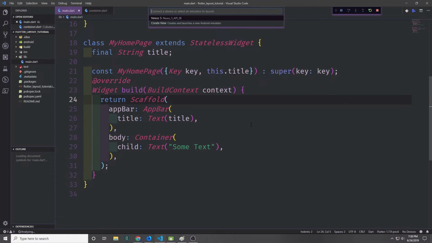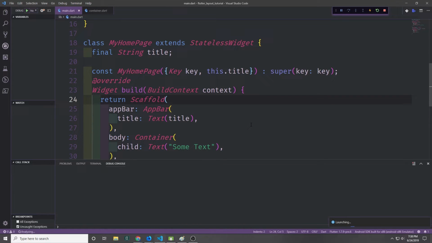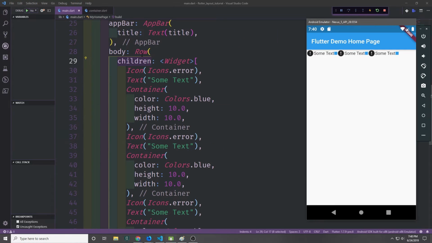Now, all of the widgets that we've looked at thus far have the ability to take only one child, though it's often necessary to arrange multiple widgets together. And so let's take a look at rows, columns, and stacks. Let's first take a look at the row. So the row has a property called children, which takes in a list of widget type, and you can just specify the widgets inside of the row like this.